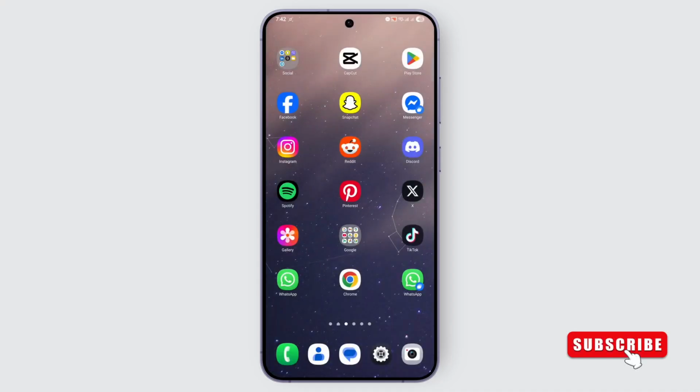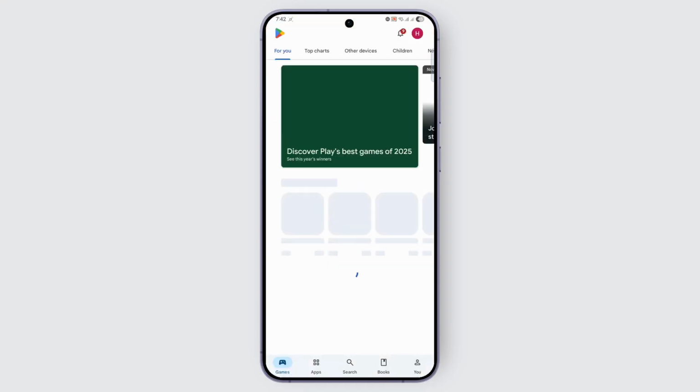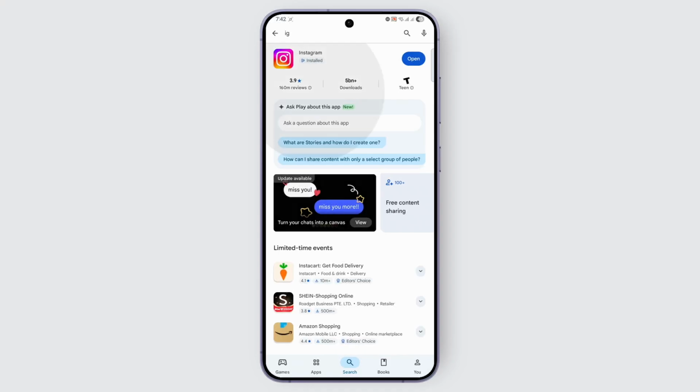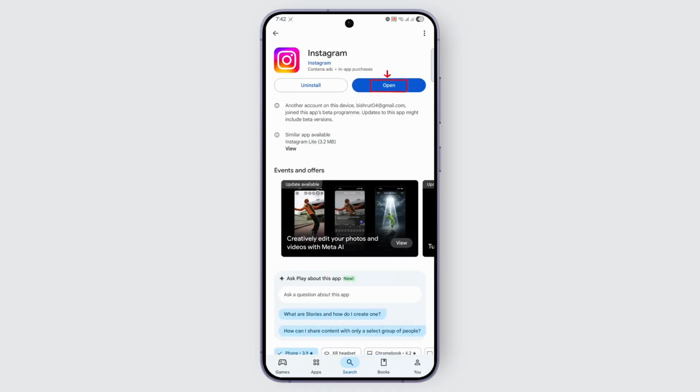And the next step is to update Instagram. Tap on Play Store. Go ahead and simply search for Instagram here. And if you see an update button instead of open, just update the app to its latest version.